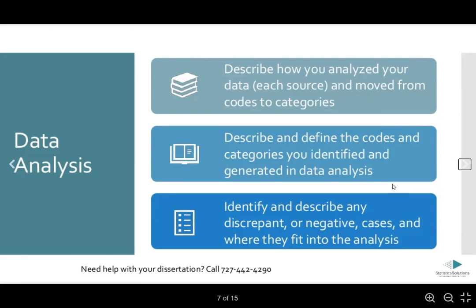And then you'll want to talk about, even before you got to that data analysis step, how was your data transcribed? Did you transcribe by hand? Did you use a transcription company? And then going along with that, how did you ensure that that data was accurate to what was recorded in your interviews or your focus groups?